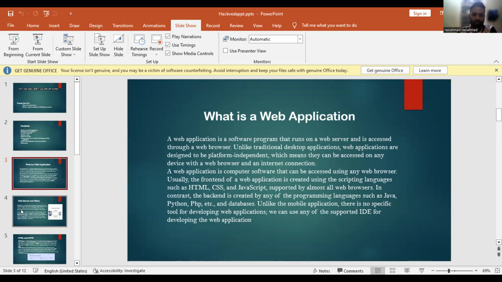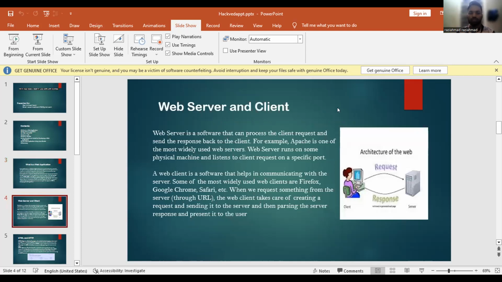Moving to the next slide, web server and client. First we will understand what is a web server. A web server is software that can process the client request and send the response back to the client. For example, Apache is one of the most widely used web servers. Web servers run on some physical machine and listen to client requests on a specific port.